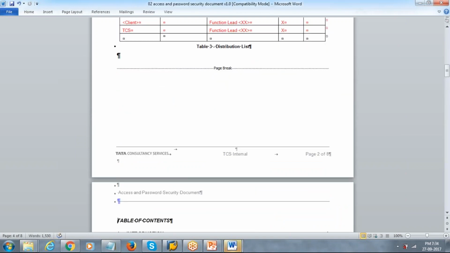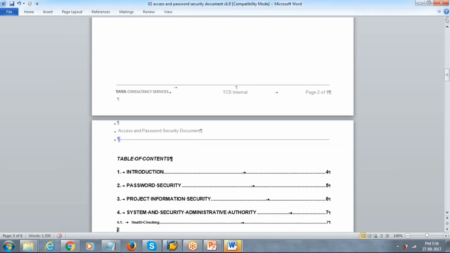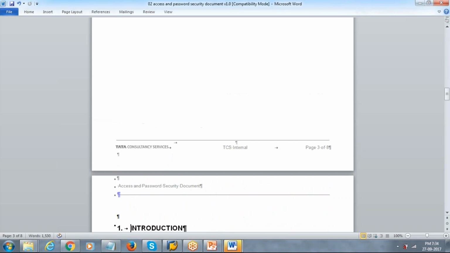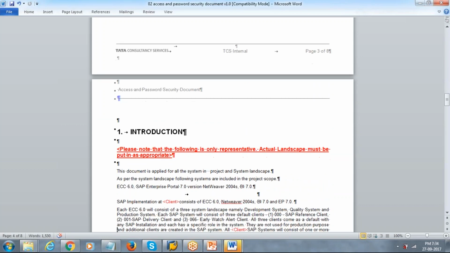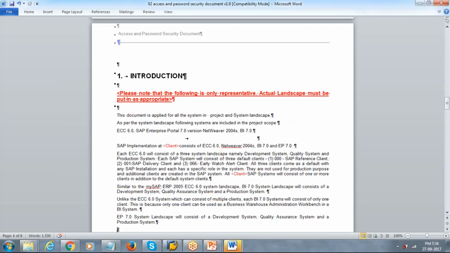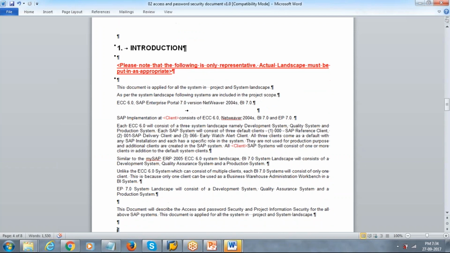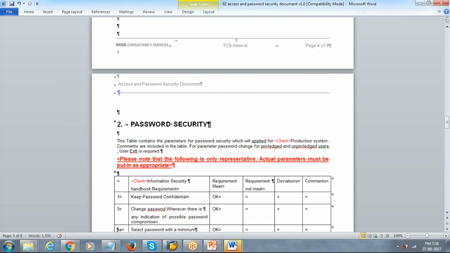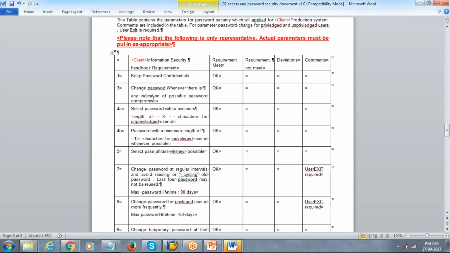Password security, project information security. You want everybody who joins this project to be able to forward this document to everybody. What is the development client? What is the quality client? And this is the password side, which we just discussed.